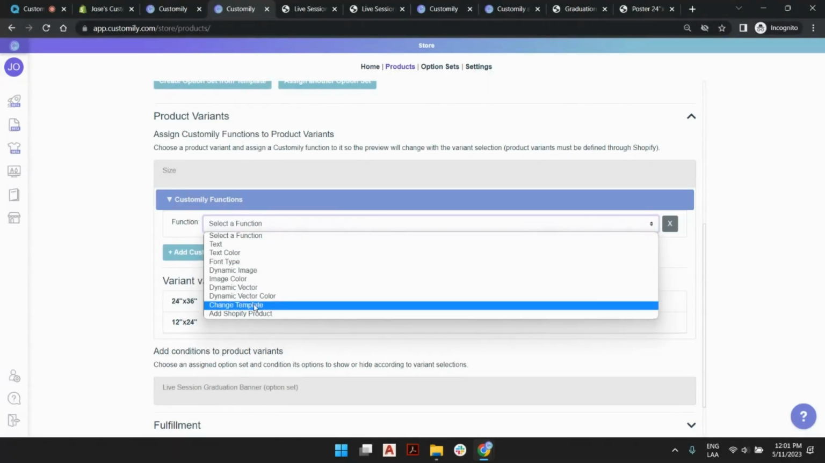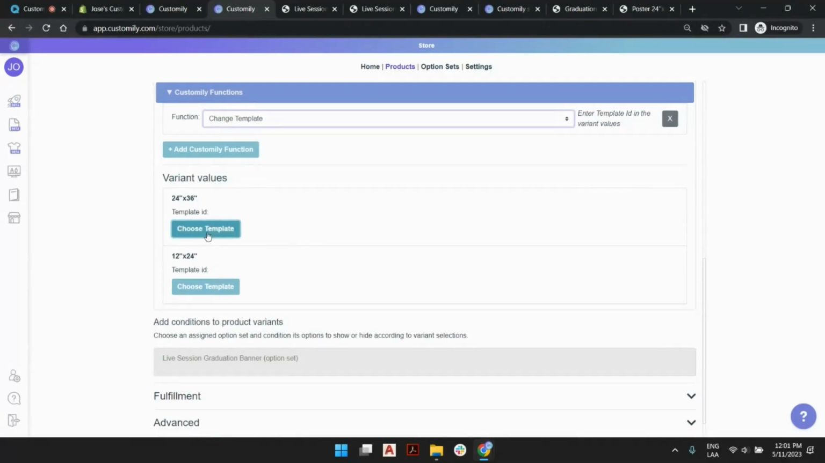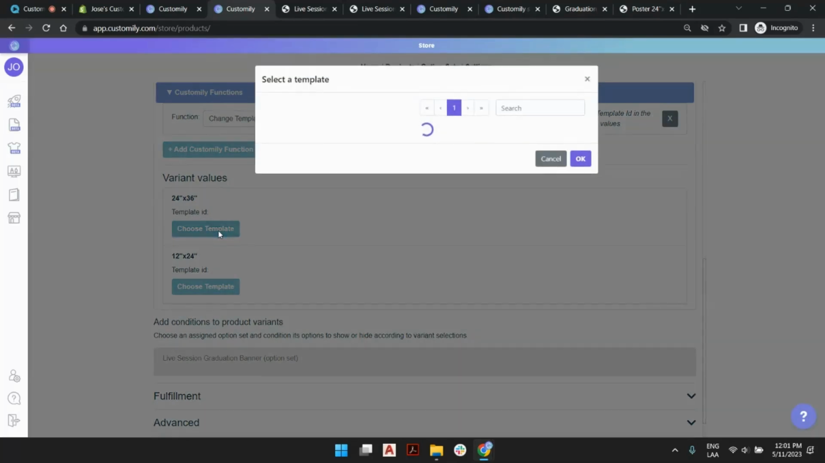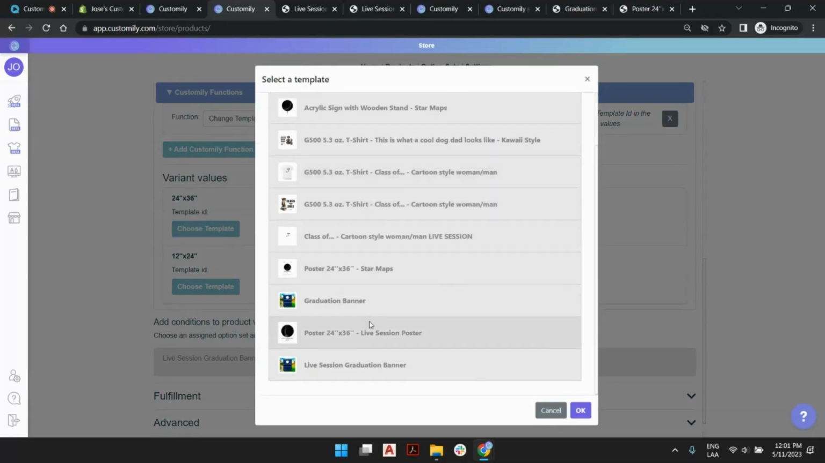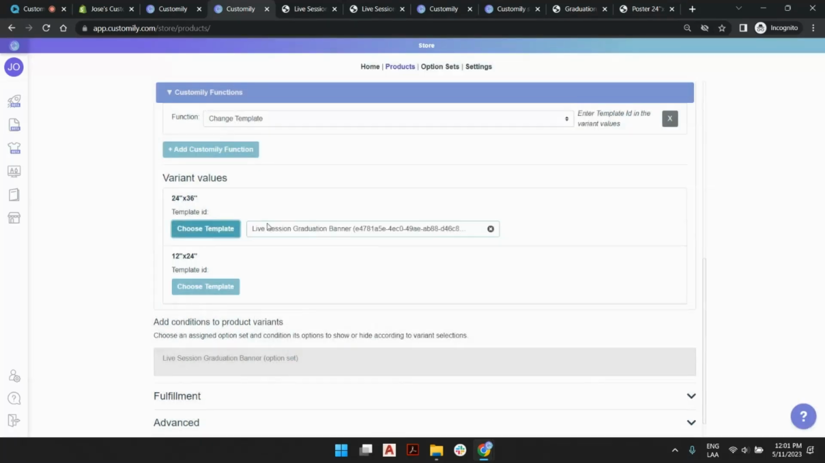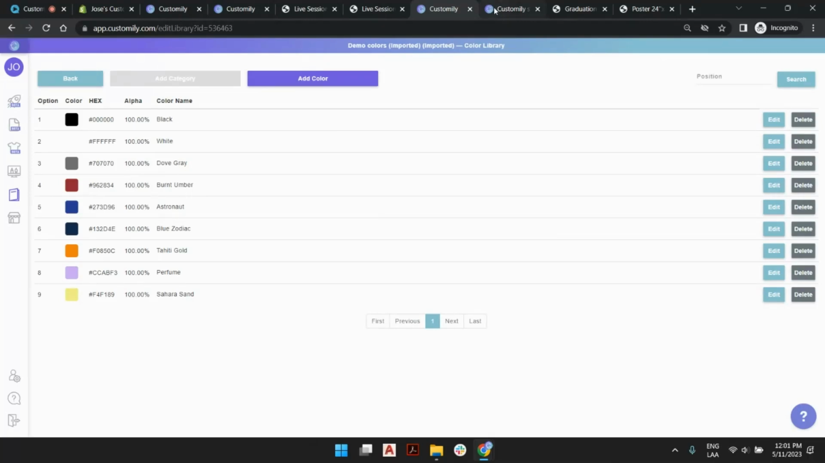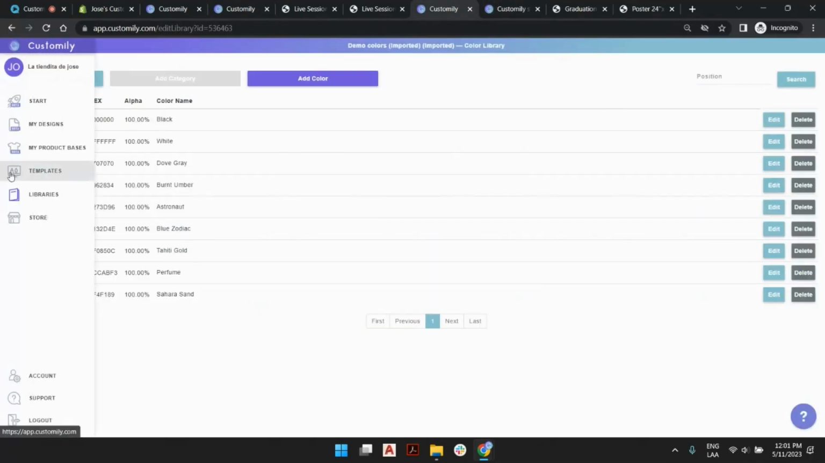And if I go to change template, I can actually assign a template to each size and make sure that the print file is either 24 by 46 or 12 by 14. In this case, I'm going to pick the template that I created, the live session graduation banner, okay? But for this, I will need to shrink my design. So I'm going to quickly drop by my templates.